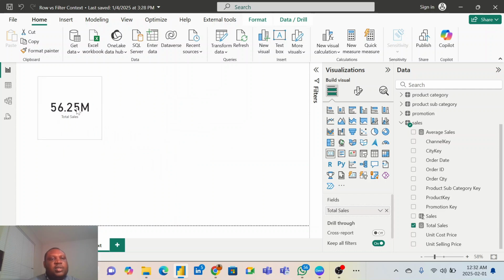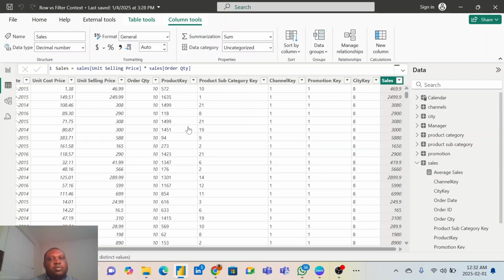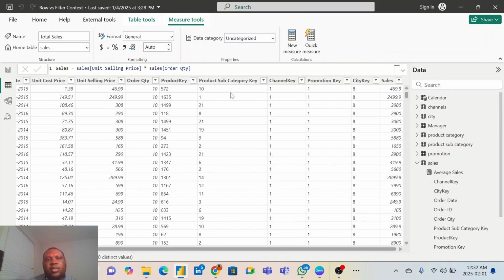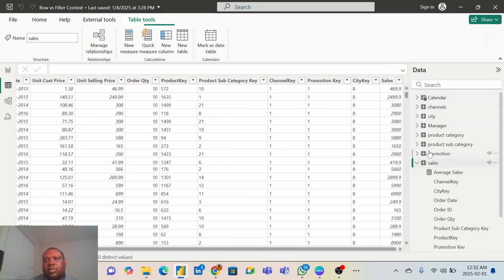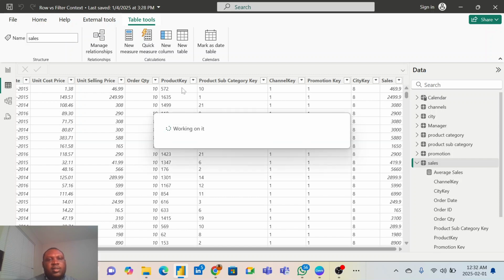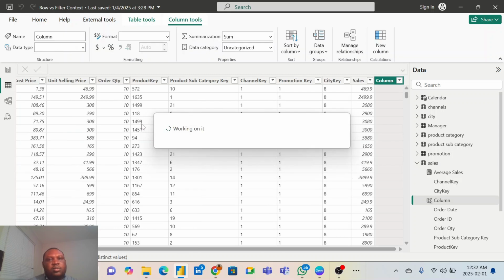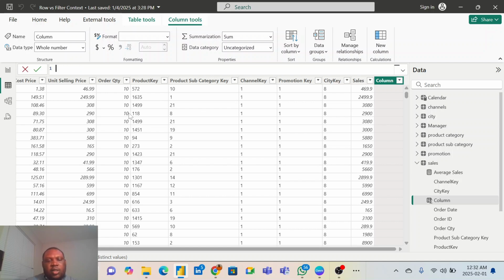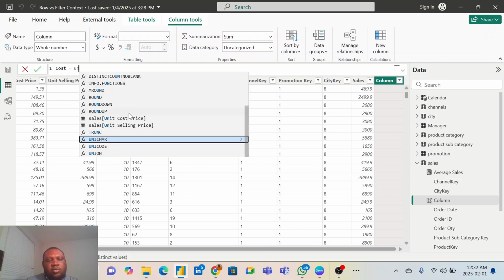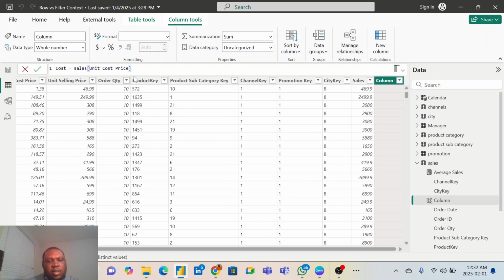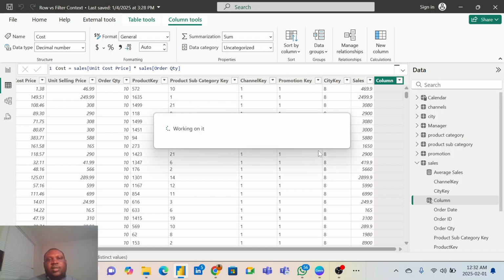Now I'm also going to do the same thing for total cost. So I go back to my sales table here, click on the sales table, and click on new column. I'm going to call it Cost. The cost is what? The unit cost price here multiplied by what? The order quantity. And I press enter, and the same thing is going to happen again.